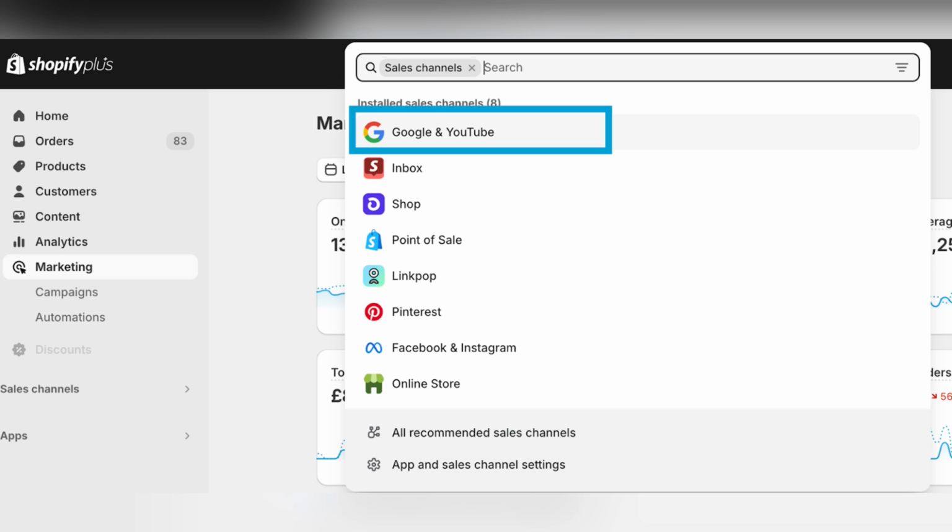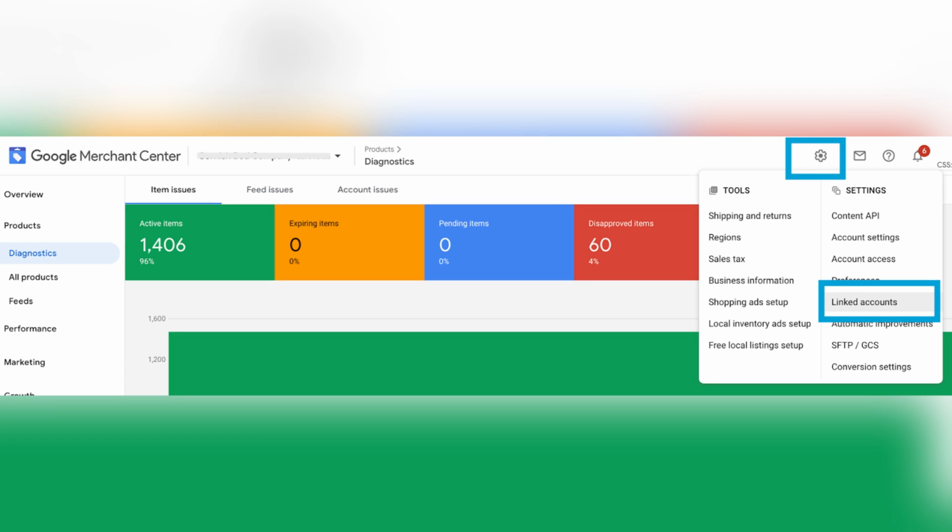Now during installation, sign in with your main Google email. Link your Google Merchant Center, Google Ads, and Google My Business accounts if desired, and ensure your Google email has admin permissions for all linked accounts. When linking a GMC to Shopify, your store domain is automatically claimed and verified. Just note that each domain can only be associated with one GMC account.